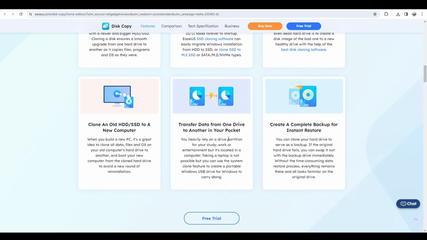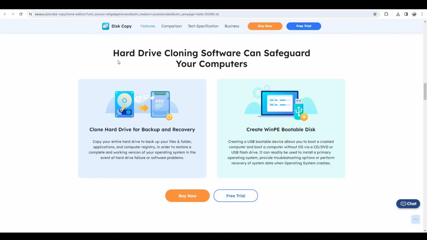In today's video, I will show how I can clone, copy my SSD to my HDD. Because my SSD is just about 128 GB, for that reason I need to upgrade it.